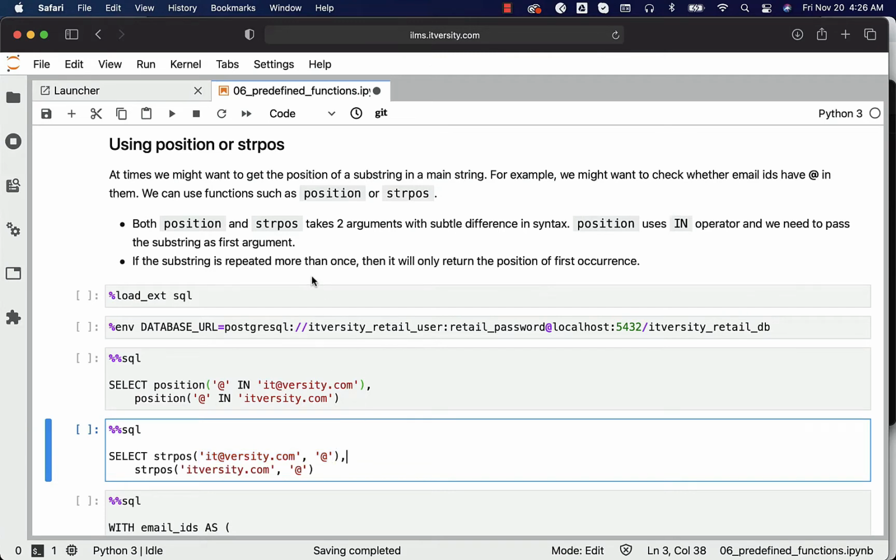If the substring is repeated more than once in the main string, then it will only return the position of the first occurrence. We will see an example in a moment so that you understand what that statement means.